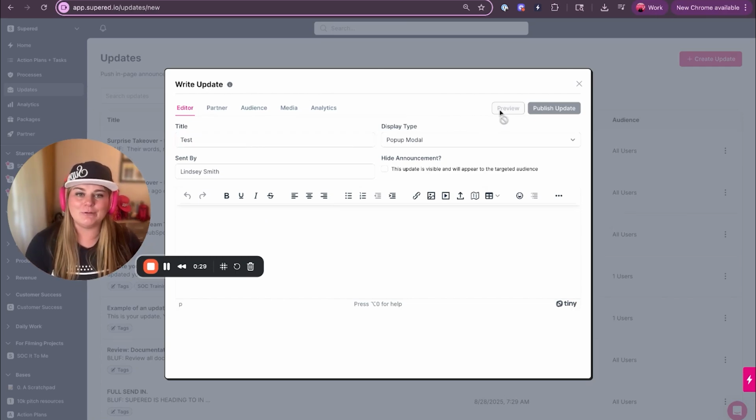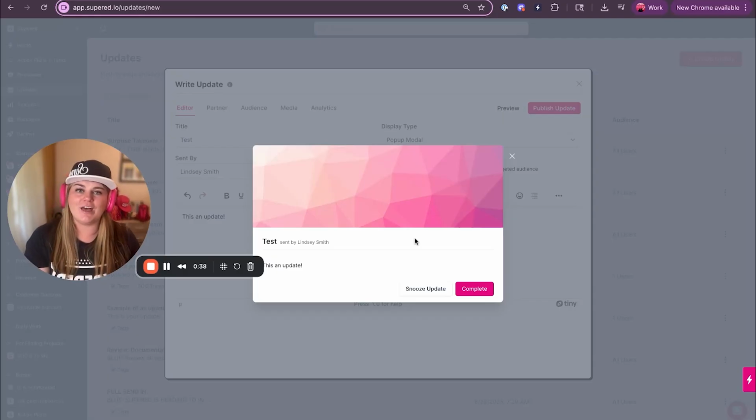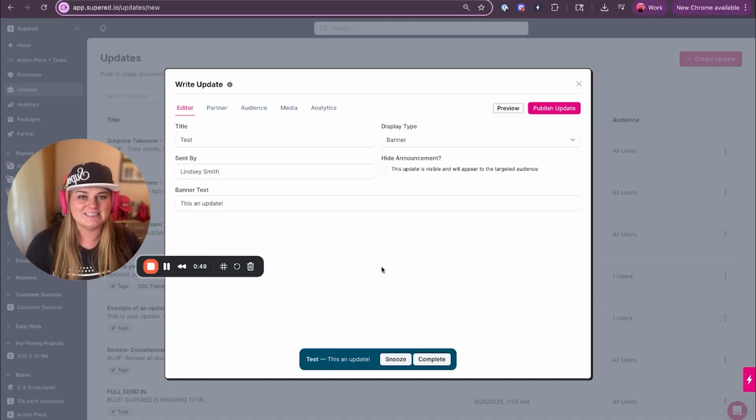So we do have a pop-up modal, which if I give this some meat here, this is an update, we can preview it. So this is what that pop-up modal will look like anywhere that you have this update serving. Now, we also have the banner modal, which is a lot quieter. It's at the bottom of the screen and it looks like this. So depending on the type of update that you like to do, kind of dictates which of the modals you want to be using.